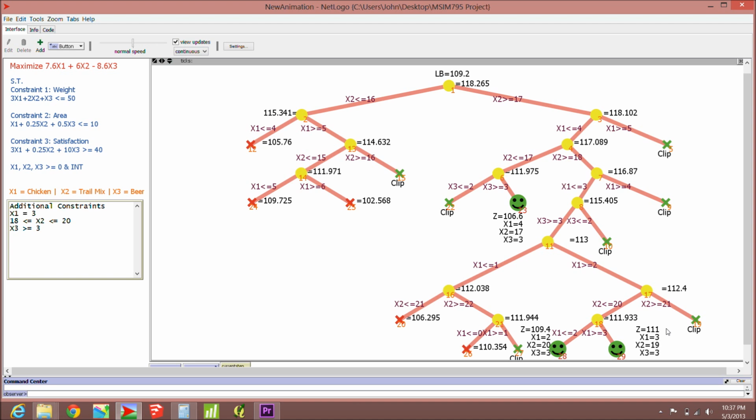X2, which is our trail mix, we get a good amount of energy from that, almost as much as the chicken, except it's lighter, it's smaller, so it doesn't take up that much weight, and in terms of area, it doesn't take up anything. So, again, our third variable, beer, alcohol, liquor, whatever you enjoy, you got to have some fun here. You're not only hiking, but you're enjoying the wilderness.